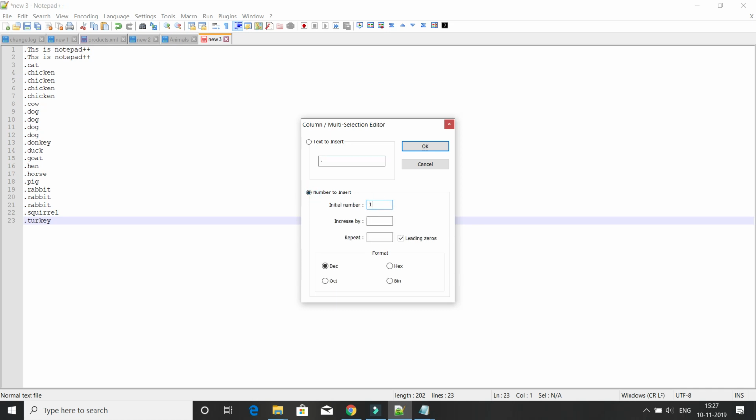We would like to start from 1, and increment by 1, so that we get sequential numbers going down. Then we check the box for leading zeros, so 01, 02, something like that. At the bottom we have a number system, and we want the number in decimal. You have other options like hexadecimal, octal, as well as binary that you can select. So here I am selecting decimal.